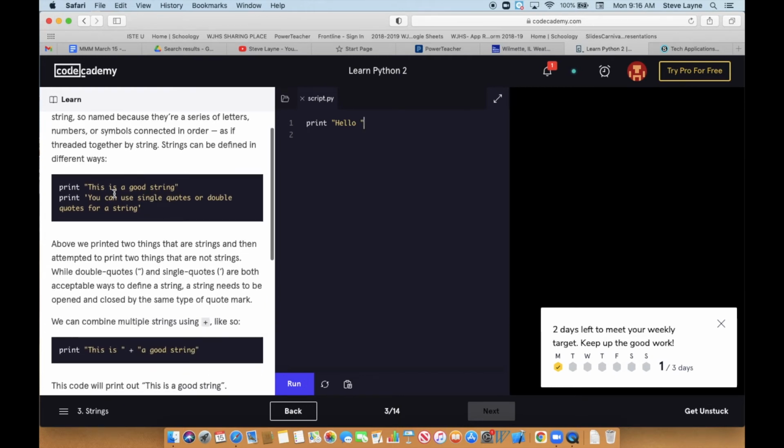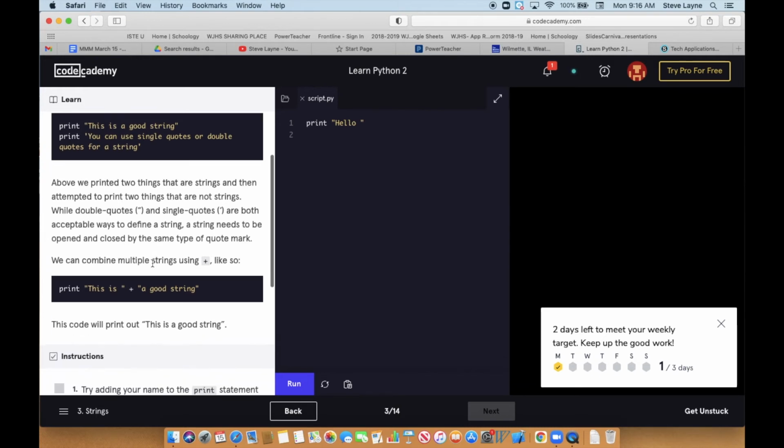So here are your examples. Print, this is a good string. Notice you have two quotation mark sets. You can use single quotes or double quotes for a string. Notice these are single quotes. My recommendation is to practice using double because that is what you will see more, but really it's up to you. Above, we printed two things that are strings and then attempted to print two things that are not strings. While double quotes and single quotes are both acceptable ways to define a string, a string needs to be opened and closed by the same type of quote mark.